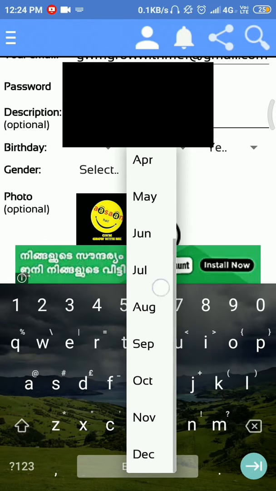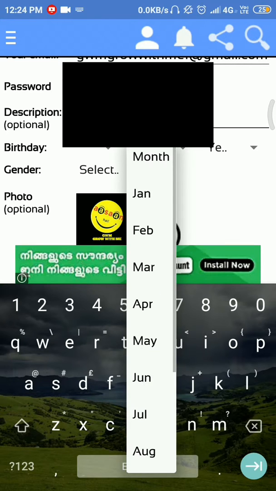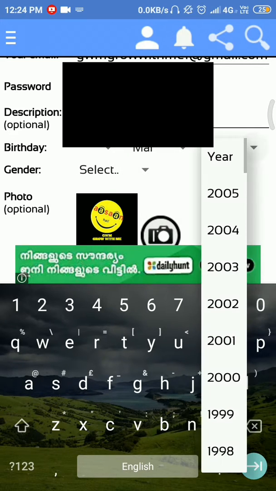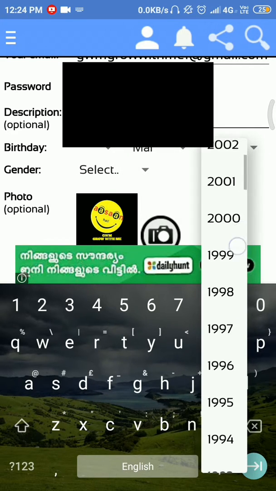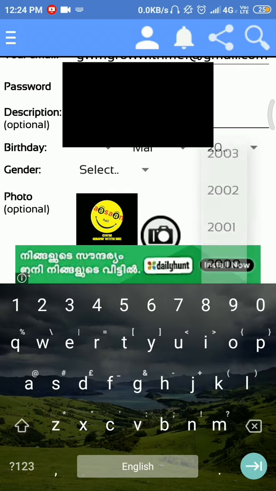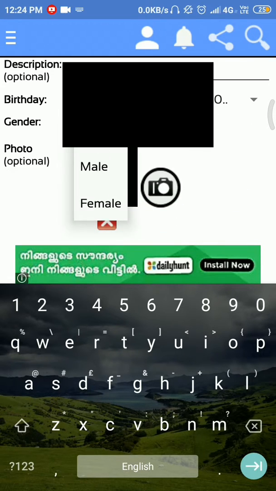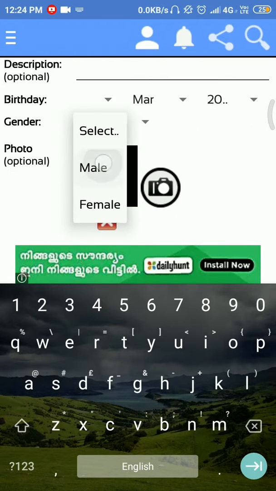Yeah, you can see that it's not displaying an image. It's a problem with this Android software that I'm using right now. Maybe the Android version I'm using, or maybe the processor or something. But yeah, in other phones, these things are displayed. You can see here, you need to select the gender, male or something.